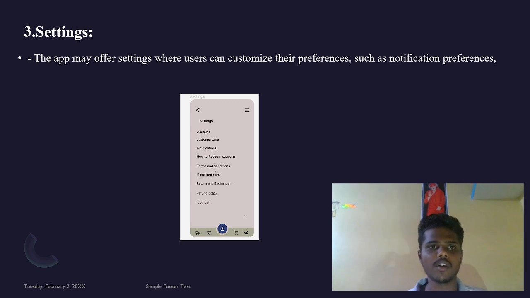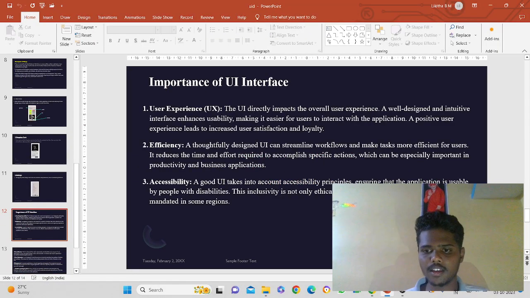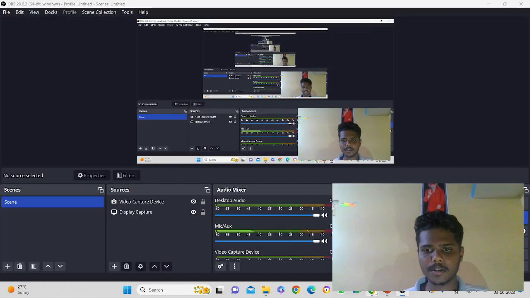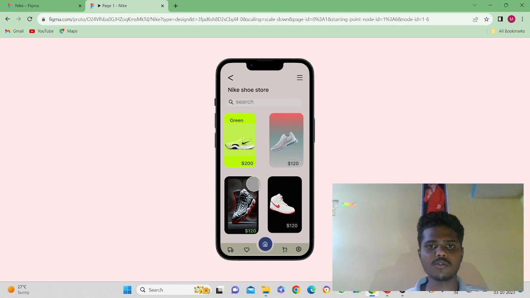So settings has been required. So I have done these settings user interfaces. Before going to the importance of user interface, let us see how I have done the user interface. So this is the user interface that I have done.